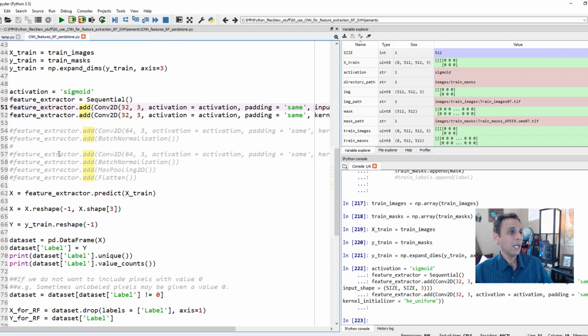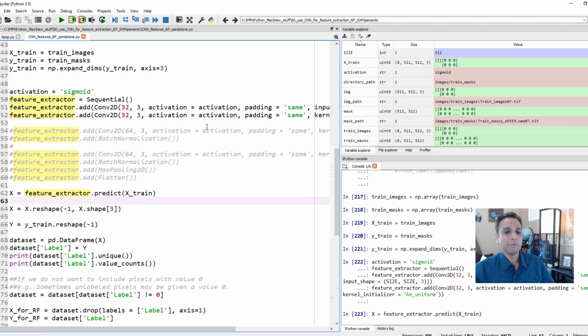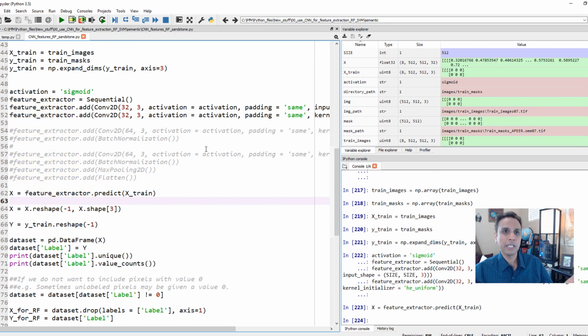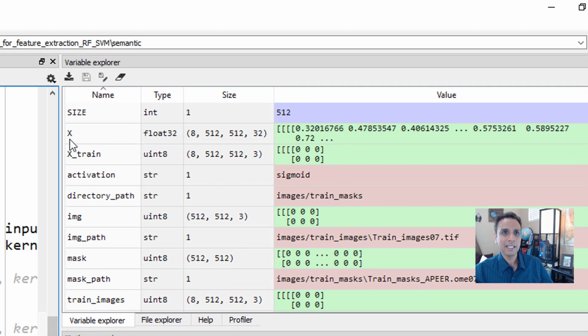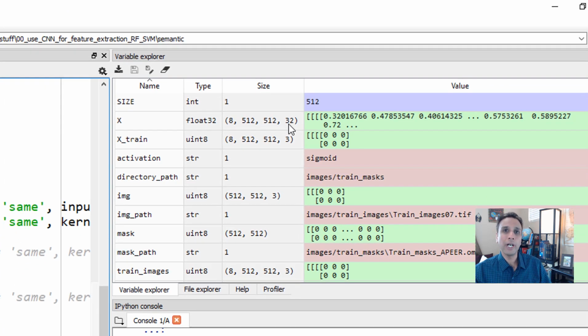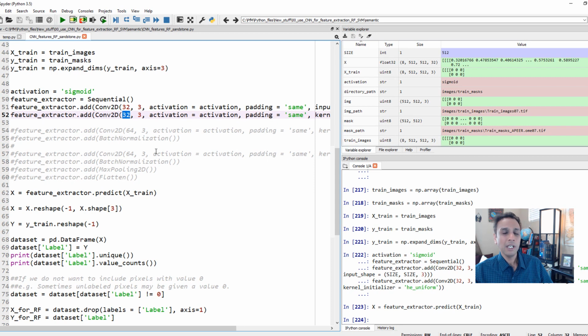Okay, so now we have a model, and now I'm actually defining my X as applying this feature extractor, applying this model, and predicting it on my X train. Okay, so let's go ahead and do that. So I should get an output. This output is nothing but filtered images. So my X is again 8 by 512 by 512 by 32.